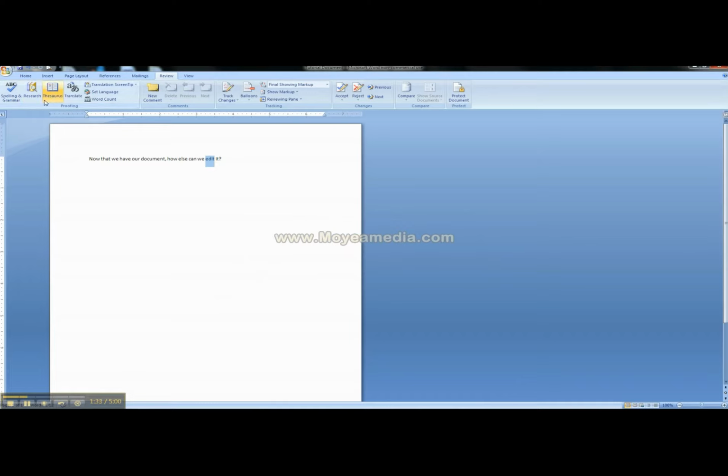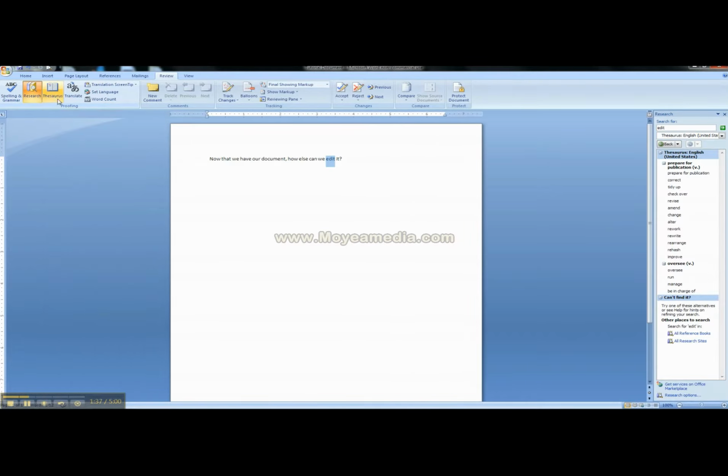The next thing I wanted to show you is the thesaurus. So we'll click on the thesaurus button, and we have an item highlighted, a word, and so when you click the thesaurus button, it immediately brought up a list of synonyms based on the possible definitions for that word.